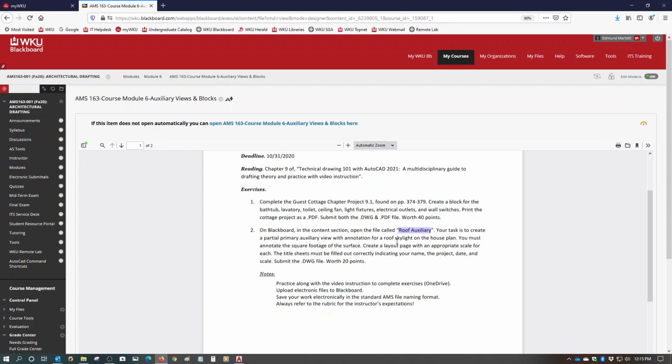There's a file here, a DWG file. Your task is to create a partial primary auxiliary view with annotation for a roof skylight. You must annotate the square footage of the surface. Create a layout page with appropriate scale for each. The title sheet must be filled out correctly, indicating your name, the project date, and scale. Submit the DWG file. This is worth 20 points.